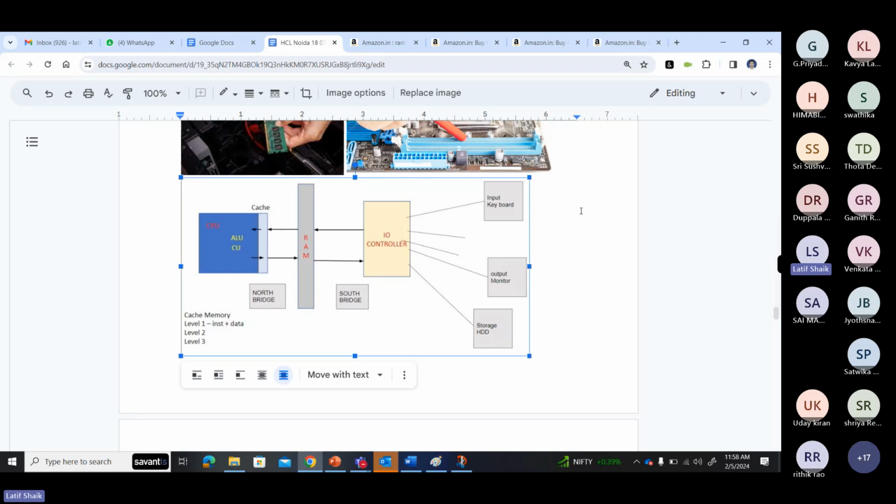Both I/O devices will be connected to the I/O controller. The I/O controller understands what kind of device it is, where it is located, and what kind of data transaction it is doing. The I/O controller puts this data and instruction to the RAM. RAM loads your instructions and data and gives them to cache memory, which is inside your CPU. Cache memory gives it to the CPU.